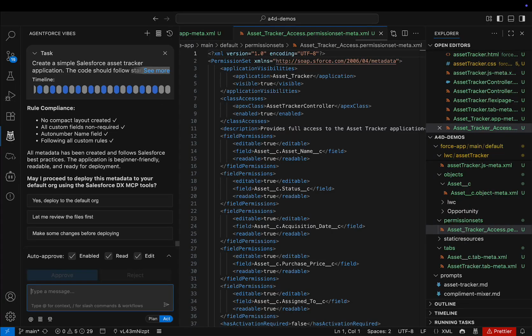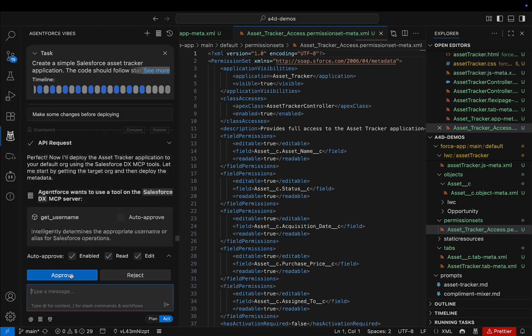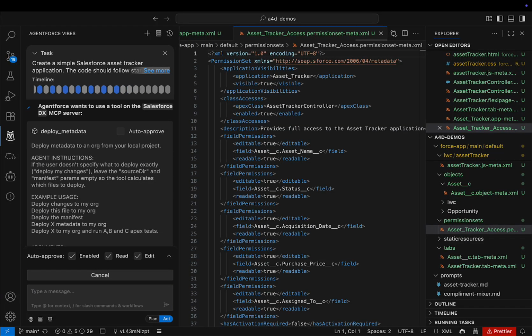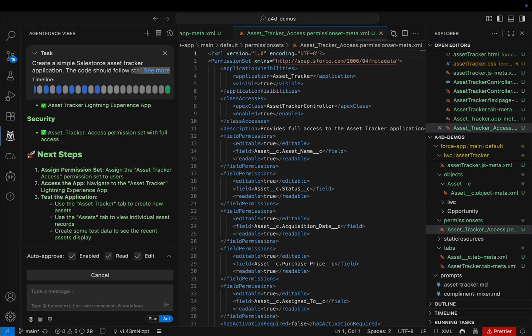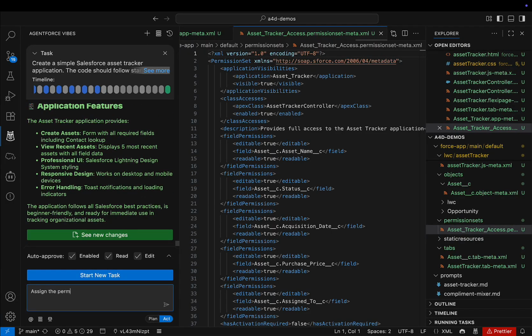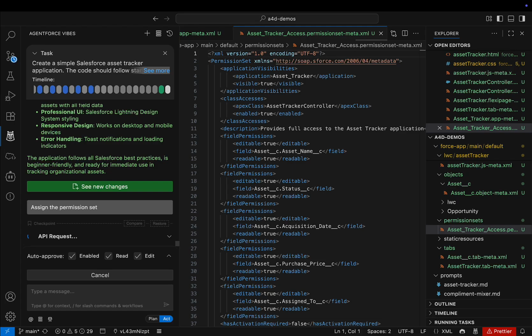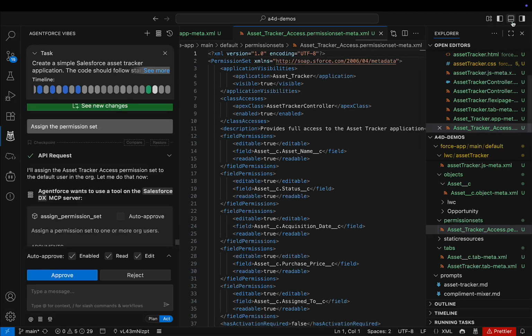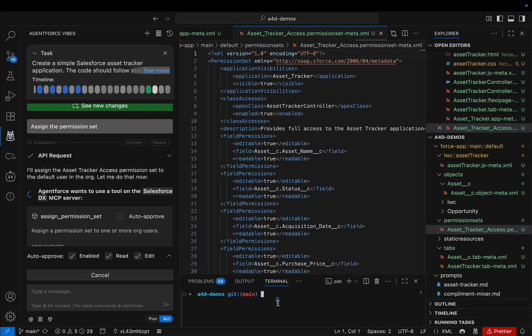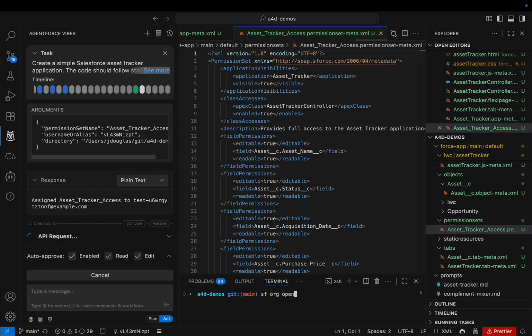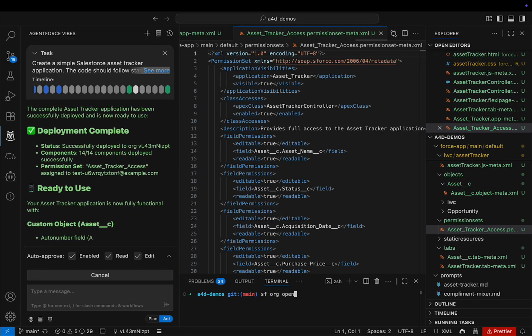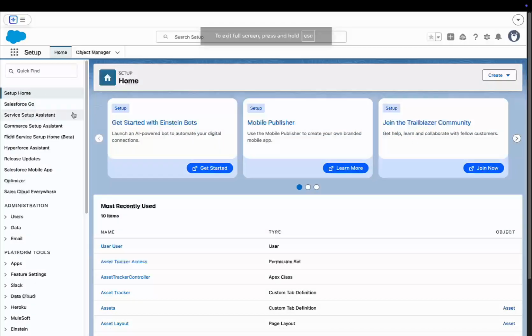Once complete, Agentforce uses the Salesforce DX MCP server to deploy the application to my default org. After a successful deployment, Agentforce once again uses the Salesforce DX MCP server and assigns my user to the permission set so I can access the app, tabs, and custom object. Let's open Salesforce and take a first look at what Agentforce built.